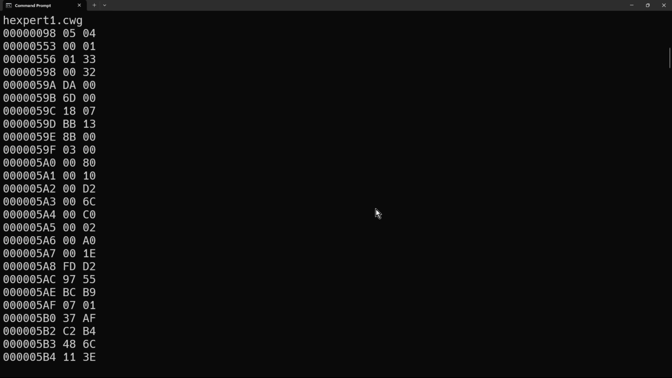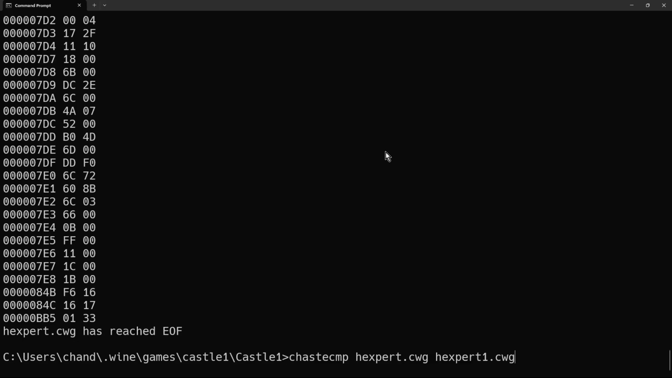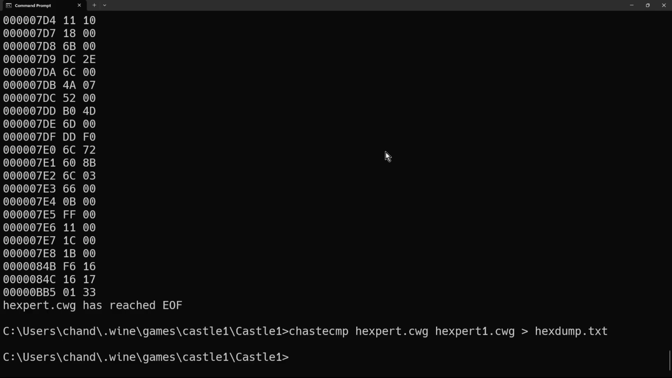But interestingly, notice the very first byte that changed is near the beginning of the file. So let's try something here. First of all, we're going to send this output to a text file. We're going to run this command again, but redirect the output to a file we'll name hexdump.txt. That sends the output to a file.